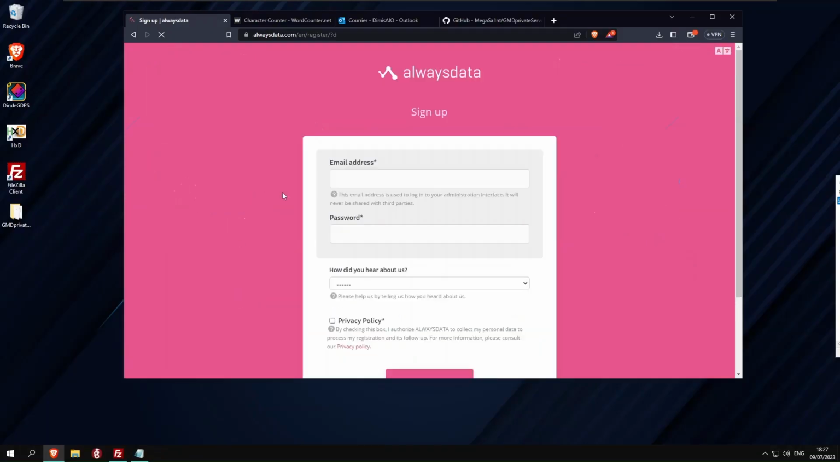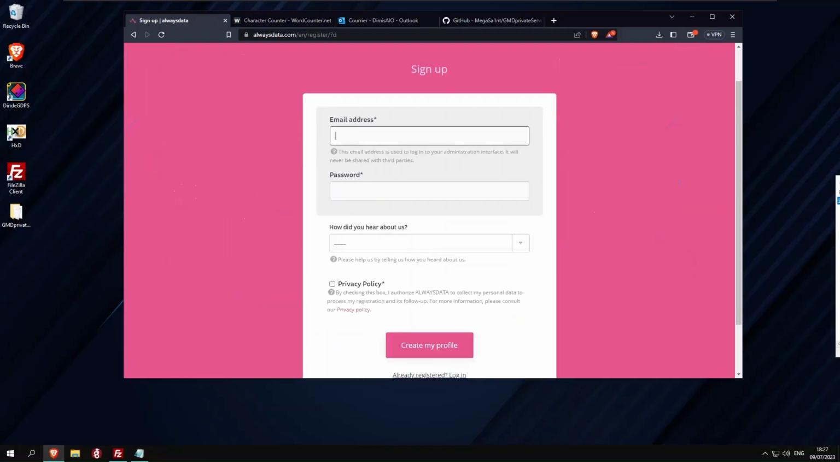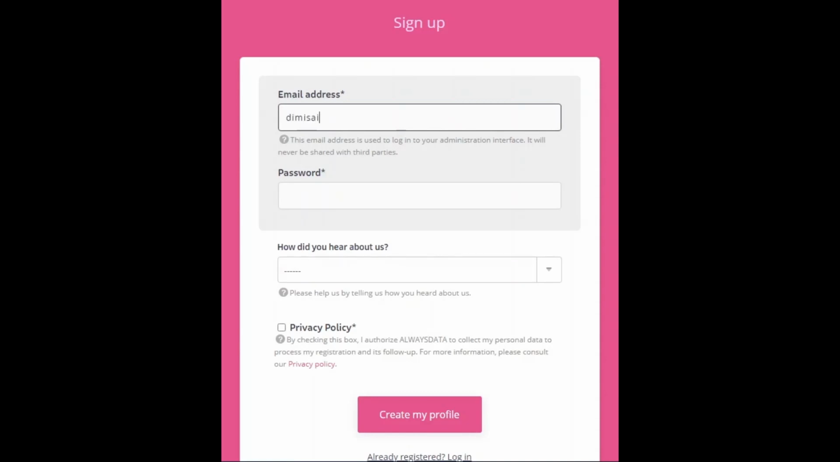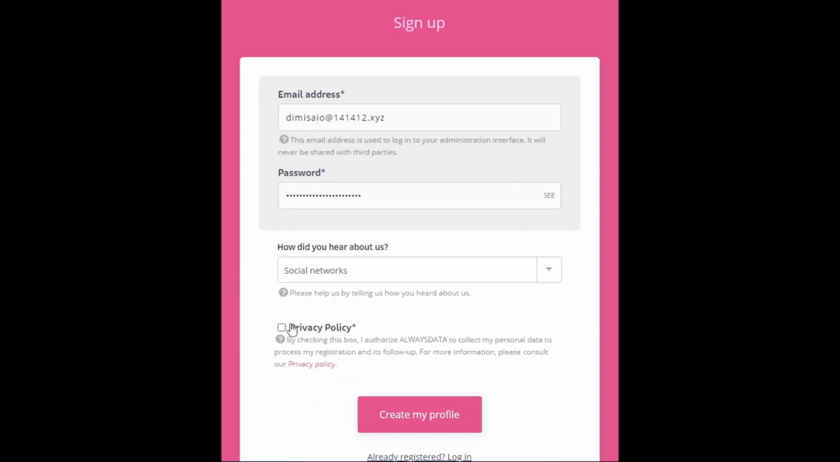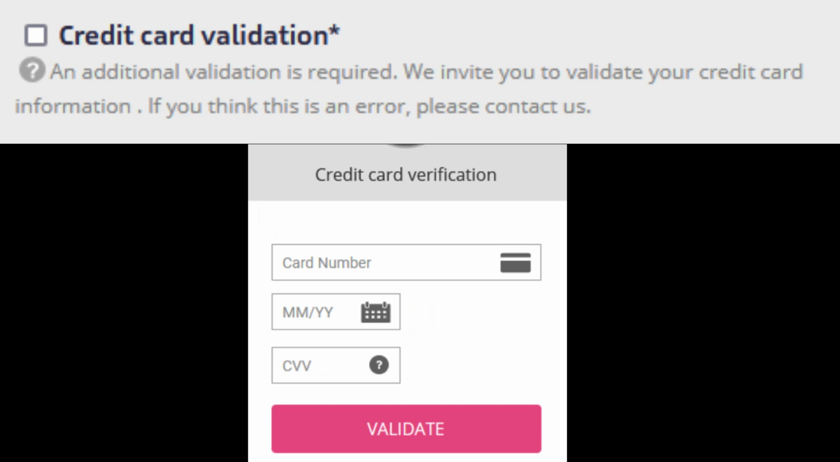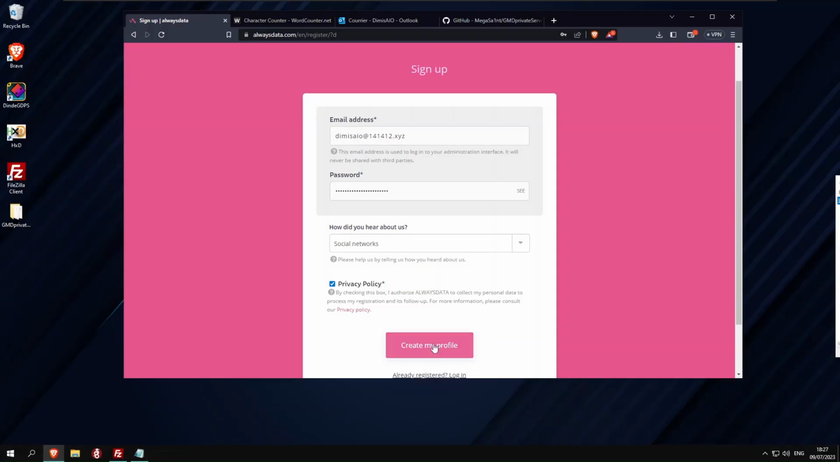You will then be redirected to the sign up page. You will need to give your email address, any password you want, and accept the privacy policy. I recommend to select social media about the way that you heard about AlwaysData. If it asks you for a credit card, it means that you used a VPN, so please disable it. After that, click on Create My Profile.